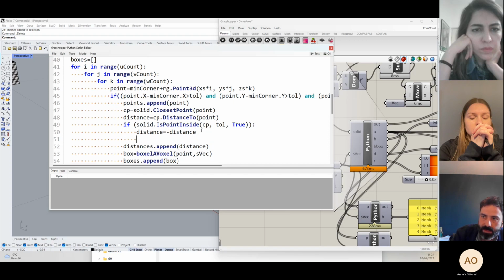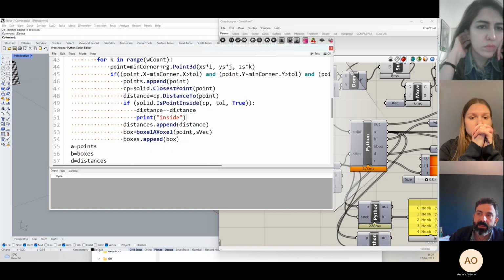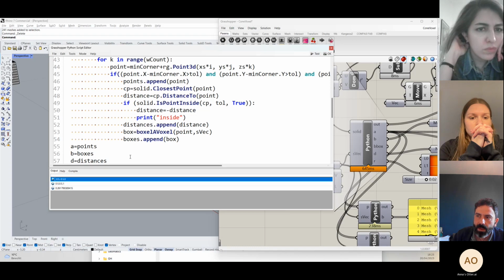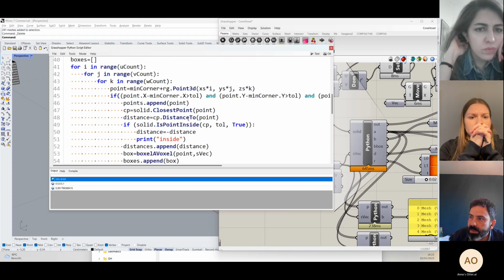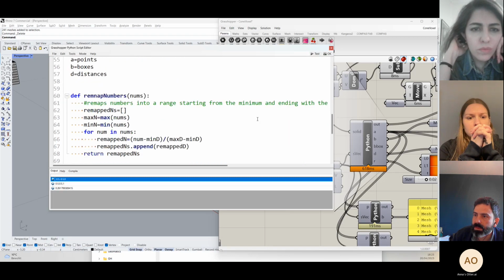So let me just make a test here and say print something, or print inside. Let's see if we ever get into this part of the code or not. Well, apparently we never get into this part of the code. The question is why? Is it the tolerance? Maybe the tolerance is too much or too little. Nope.